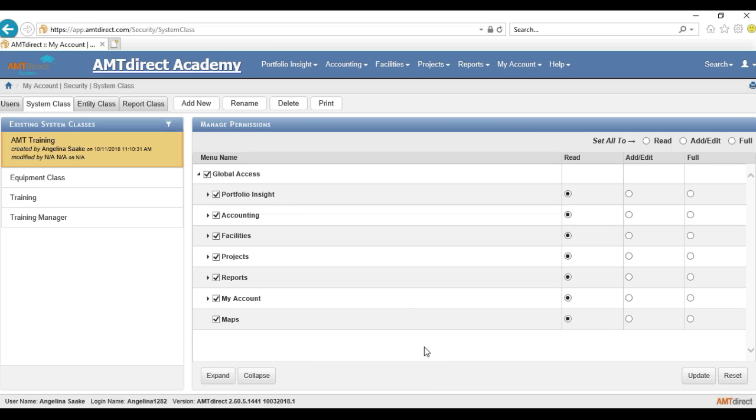So once you select global access, you can come over here for the Set All To, Read, Add, Edit, or Full. What this means is, if you set it to read, then users can only read and view information only. If you set it to Add, Edit, the users can view the data as well as make changes to it or add new information. Full access means the user can view the data, edit or add new, but can also delete data within the system. Okay? I would recommend selecting Full here. Select that radio button. And then you can set them field by field below.